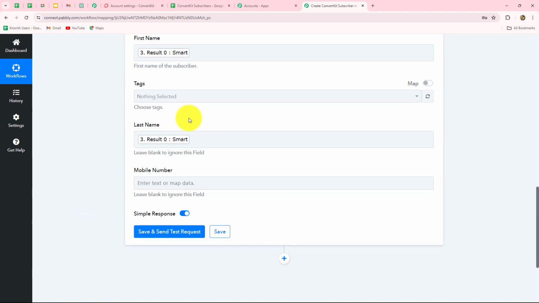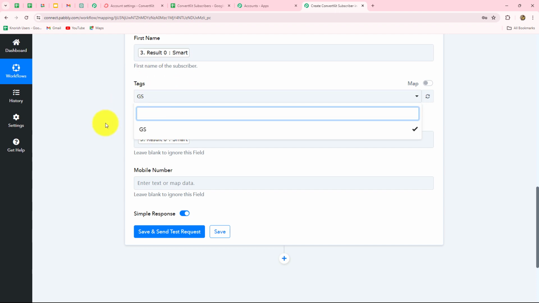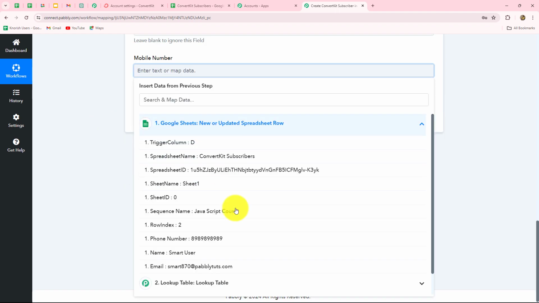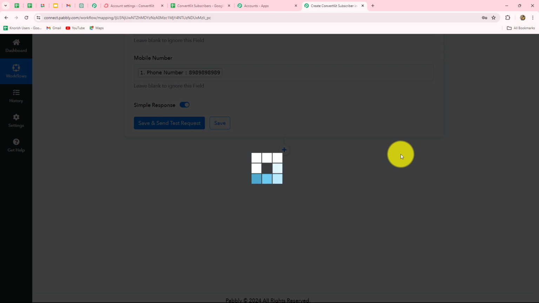Okay, now it is asking us to select the tag. If you want to provide a particular tag to your subscriber, then you can also do that. I'm going to provide the tag which I have as Google Sheet. Now we will simply map the phone number as well. Let's click on the save and send test request button.